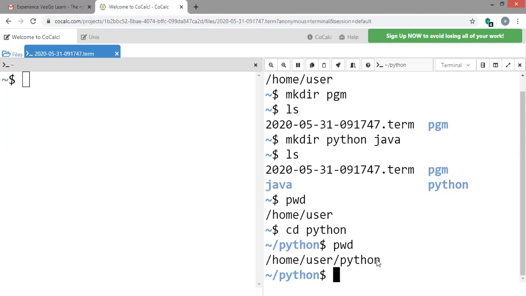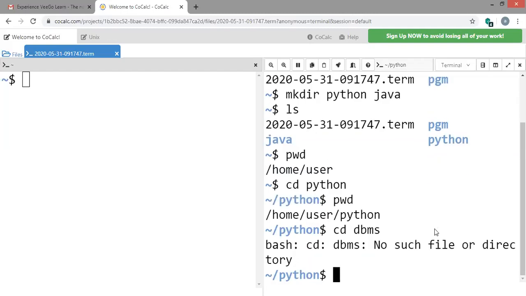Remember, if there is no directory called Python, then it leads to an error. For example, cd and I'm going to use dbms. Since we have no directory called dbms, it is just going to display an error message indicating no such file or directory.